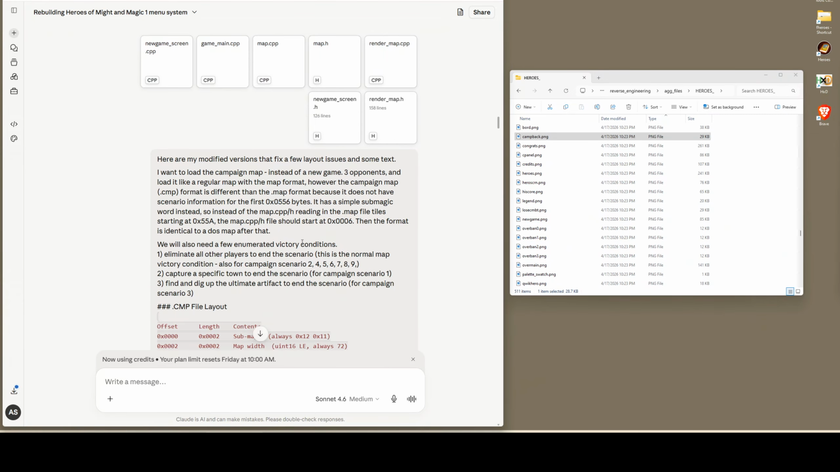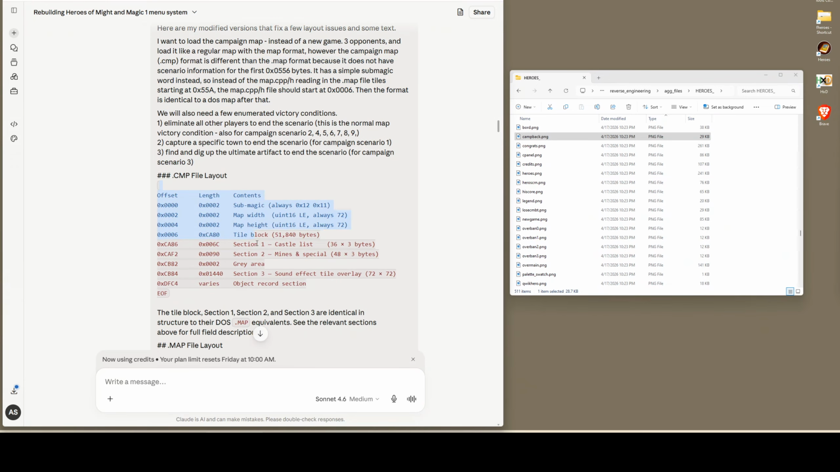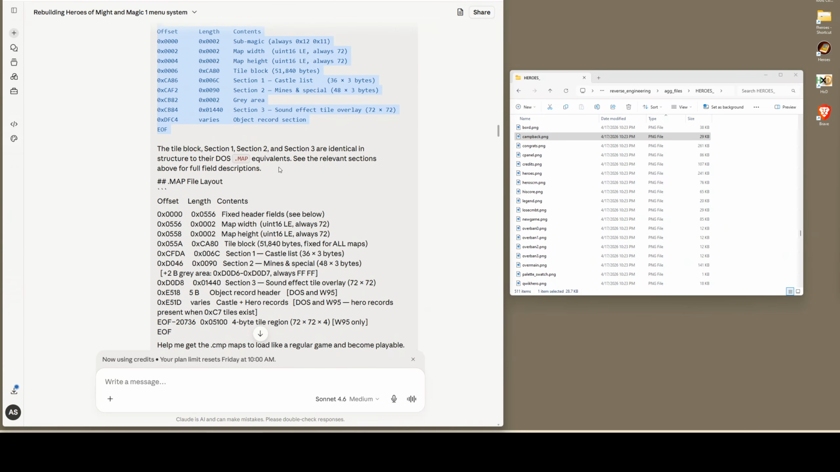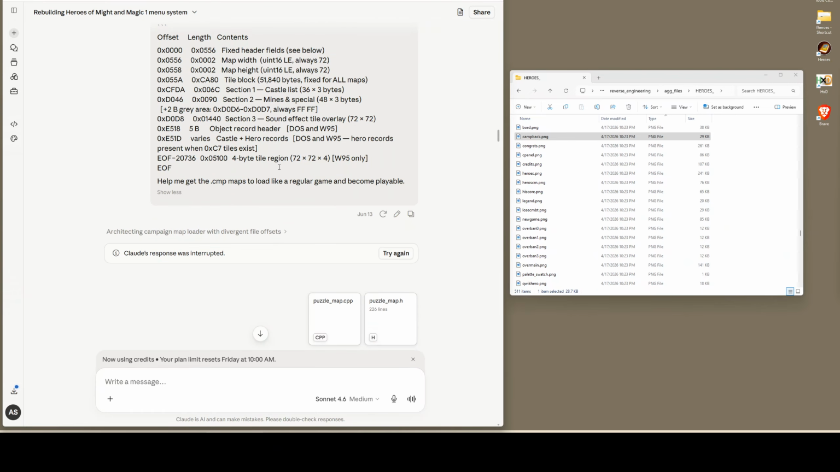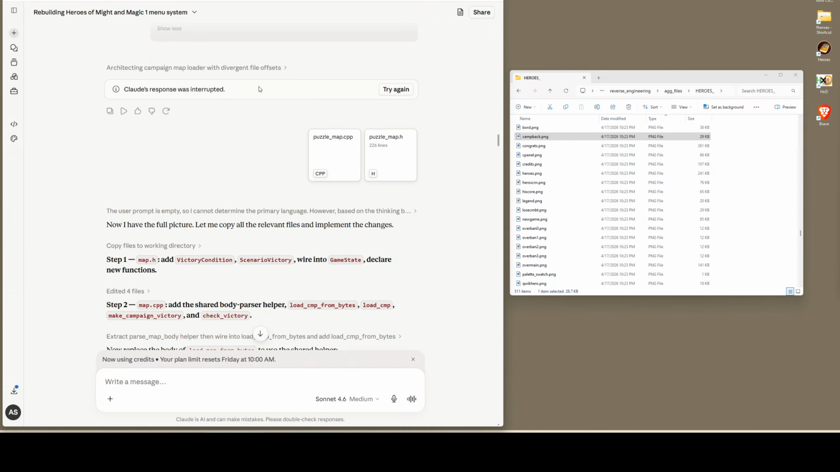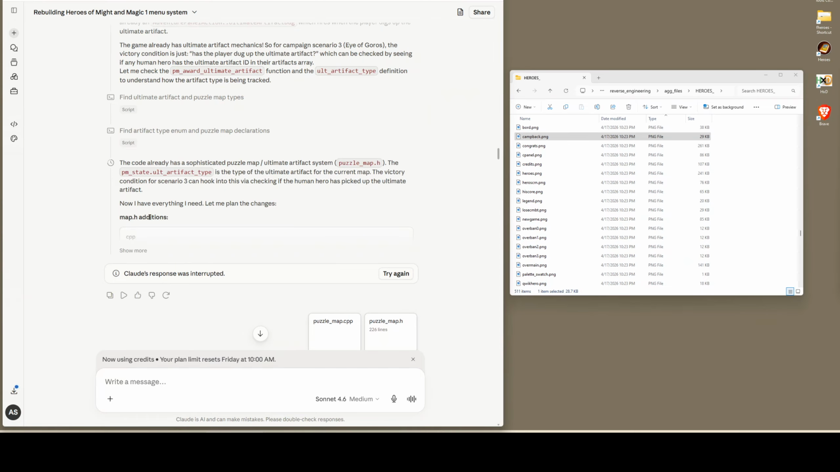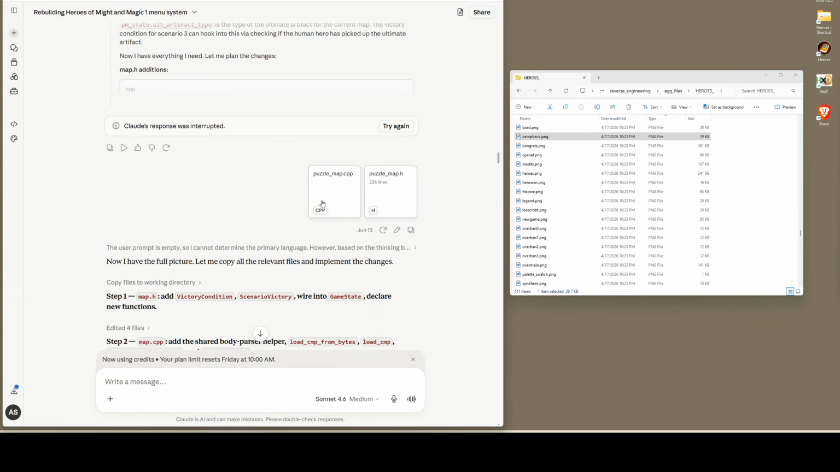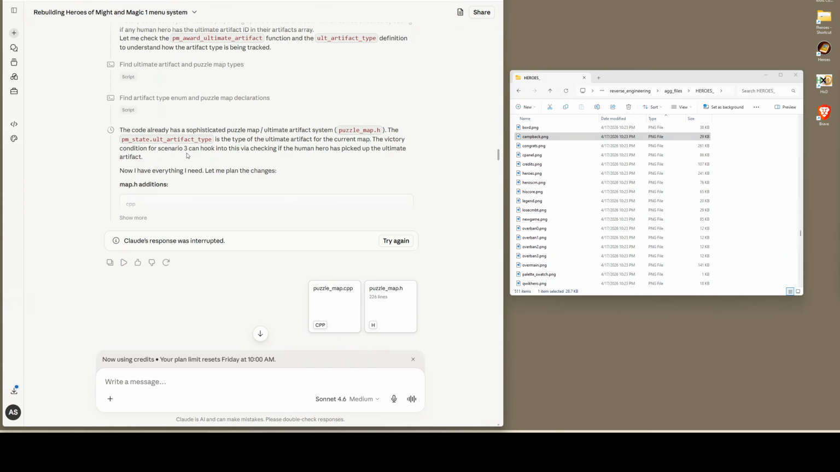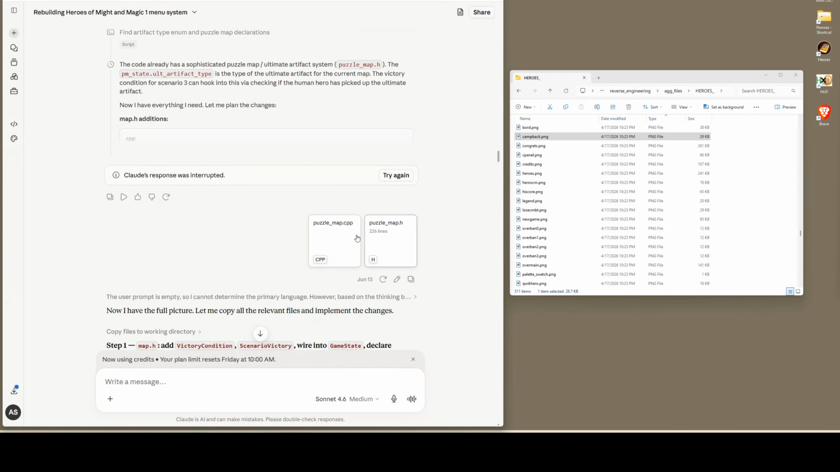I think we had to go through a couple of times. I gave it some different specifications about what is in the map format, because I just thought it wasn't loading it correctly, and it drew some conclusion here that I didn't like, so I stopped it and threw in the puzzle. Oh yeah, it was looking for the ultimate artifact victory condition, because I'd mentioned that above, and it didn't have that, so it was looking for the puzzle map to include that information. So I threw those in.